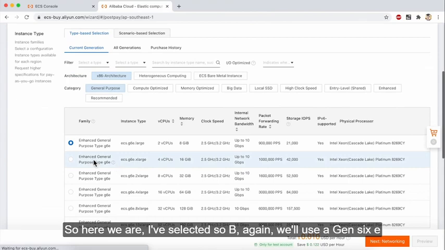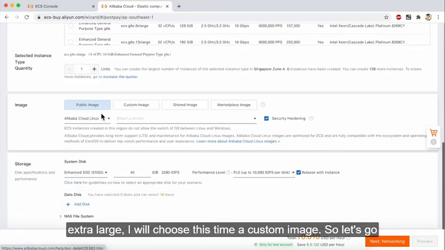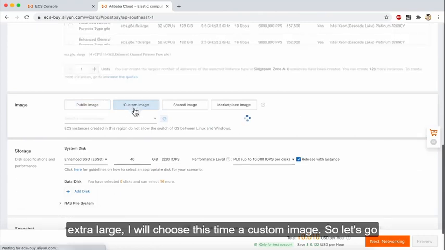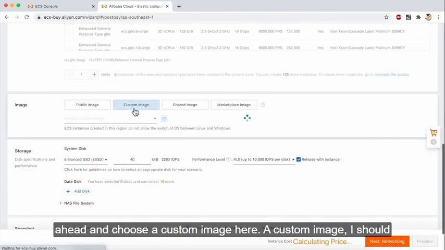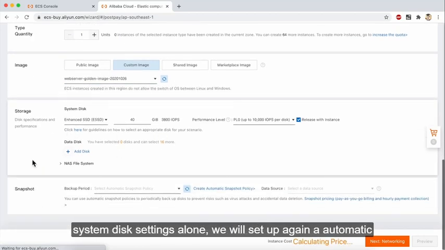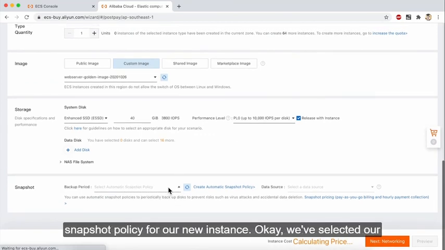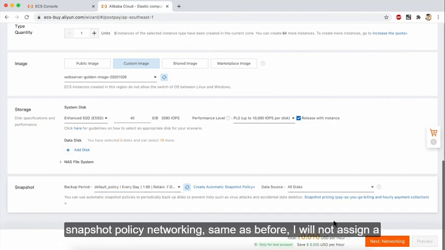Again, we'll use a Gen 6E extra large. I will choose this time a custom image. So let's go ahead and choose a custom image here. Okay, custom image. I should only have one. It's my web server golden image. I'll leave the system disk settings alone. We will set up again an automatic snapshot policy for our new instance. Okay, we've selected our snapshot policy.